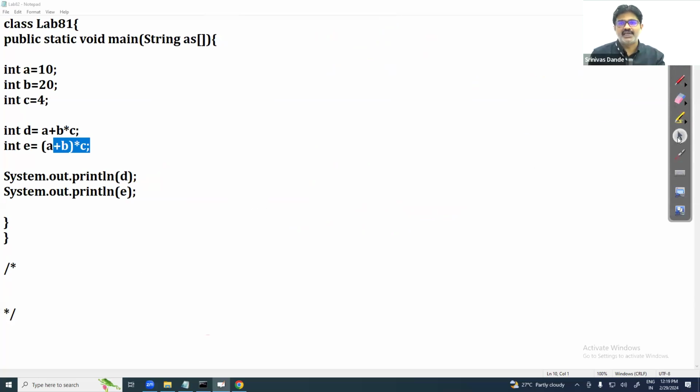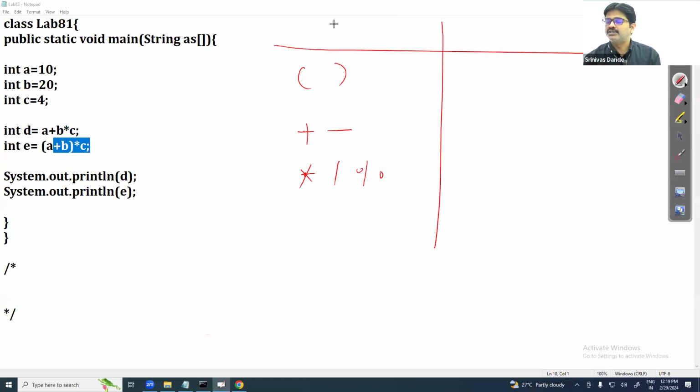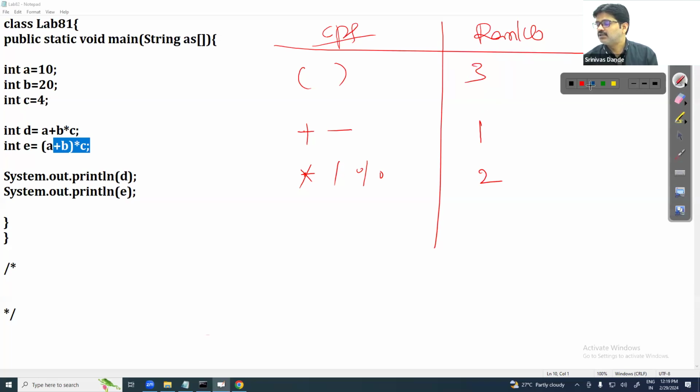What about the arithmetic operators we studied? We have seen that. Parenthesis, plus, minus, star, division, these are the operators we have seen as of now, guys. Okay, you give the rankings. These are the operators and the ranks we are giving. You match them. Suppose I am giving this as 1, this as 2, and this as 3. Who is rank one?